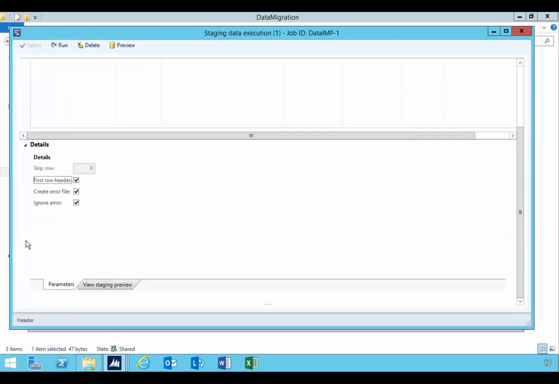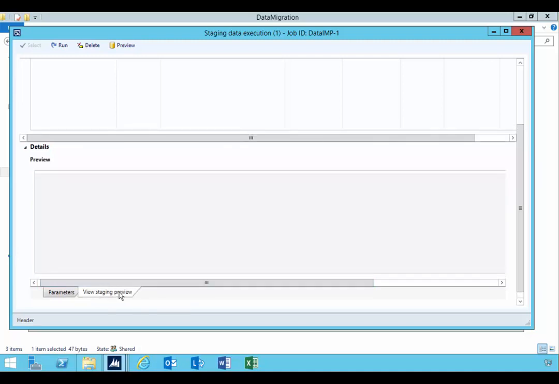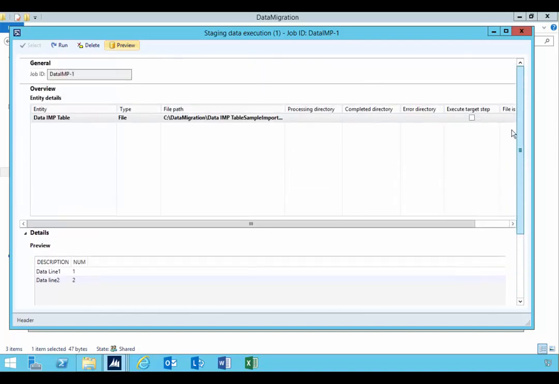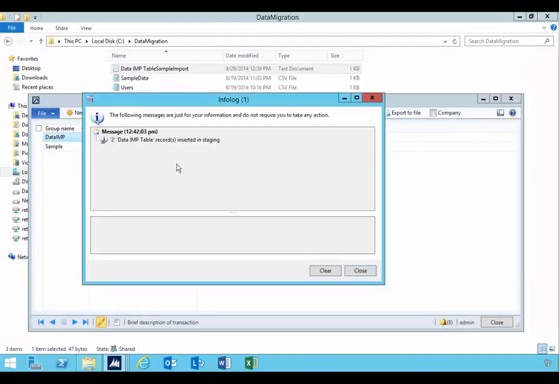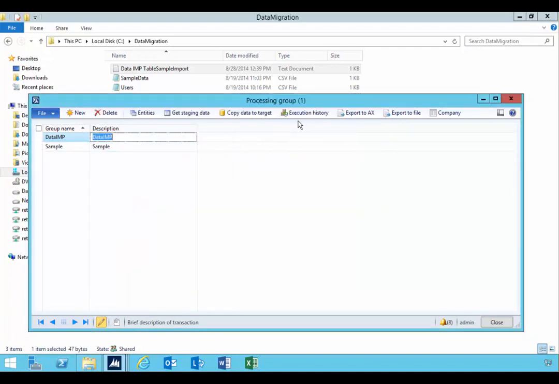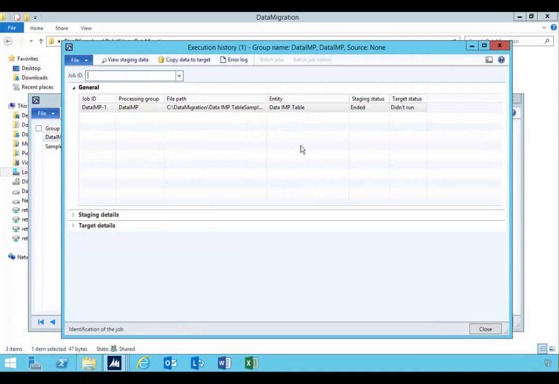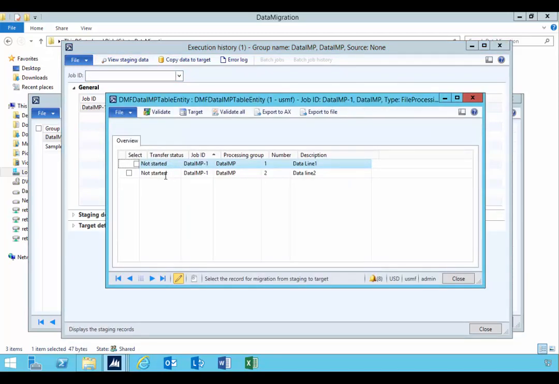There are quite a lot of little forms in here, so if I go down to the details I can see some options. First row is the header, which is our case. Do I want to create an error file? And again, you've got the preview there. If you hit the preview button, it'll go and read the file and give you the preview. When I hit run, I can do this in batch, but in this case I'm going to do it interactive, so I'm not going to choose batch processing, I'm just going to say OK. It'll tell me 2 records have been inserted into staging. If we look at the execution history now, I can see that I've processed that job already, and if I want I can actually go and view the data in staging.